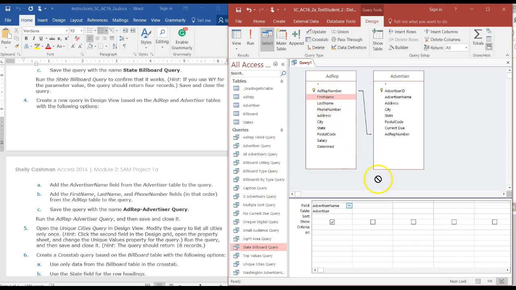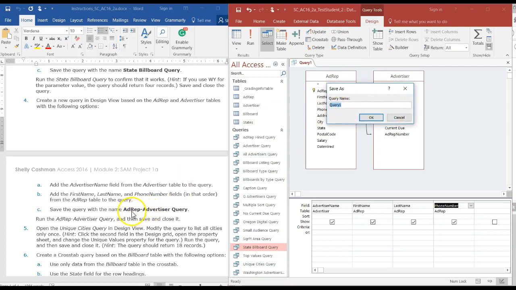So I want first name, last name, and phone number. Notice as soon as you do that, Access actually knows which table it's coming from, and accordingly it will fill in the table row automatically, right? So that's the beauty of a relationship. So save this query as query1, save as addrep-advertiser query.